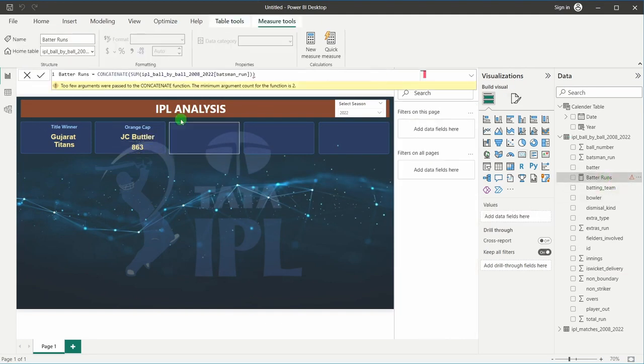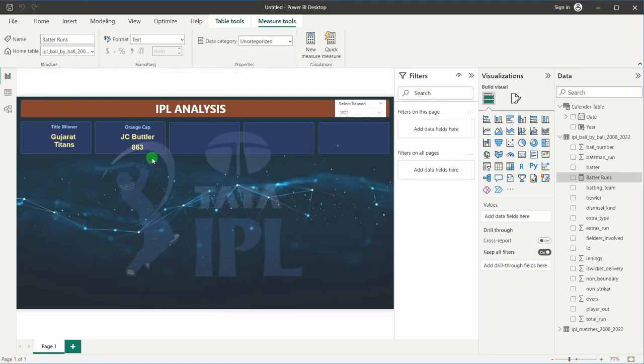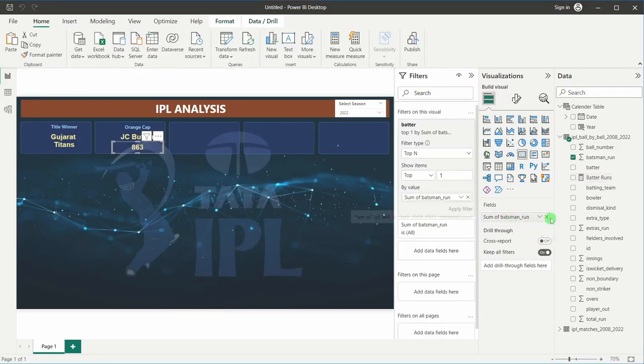I will just select again this batsman runs. Okay, so this will be my first value. Just delete one bracket, comma. Okay, second argument, it is asking what should be the second text. So we want it to be hard coded, so I will just press double inverted comma, and I want one space. Okay, give one space and then runs, and then close your double inverted comma, close your bracket, and just hit enter.